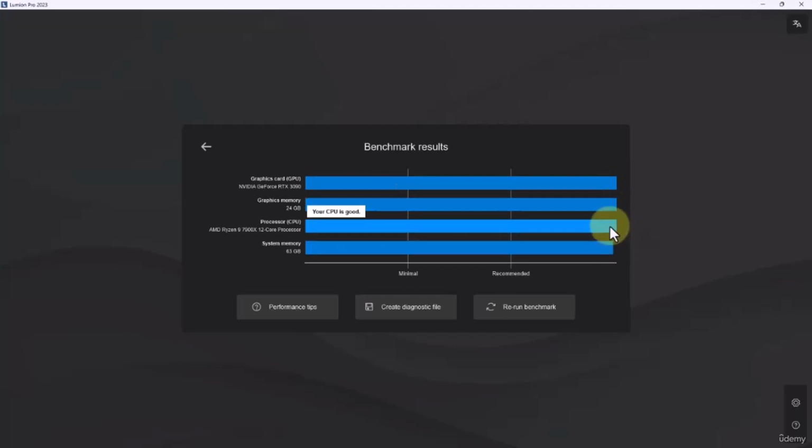Well, in this part you can click here, Rerun Benchmark, to run it again. Or in this part you can save it, or in Performance Tips you can see the tips it recommends to improve your system to run Lumion better than before. So that's it for performance tips, and here is the back button that you can click to go back.